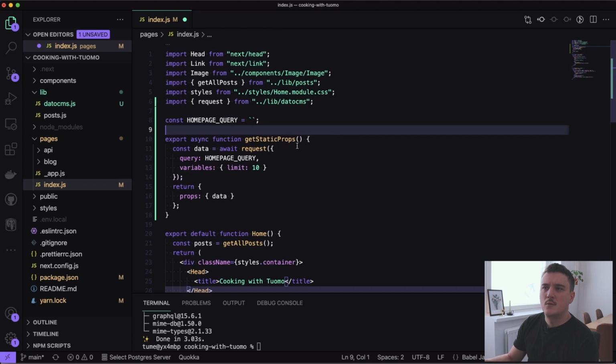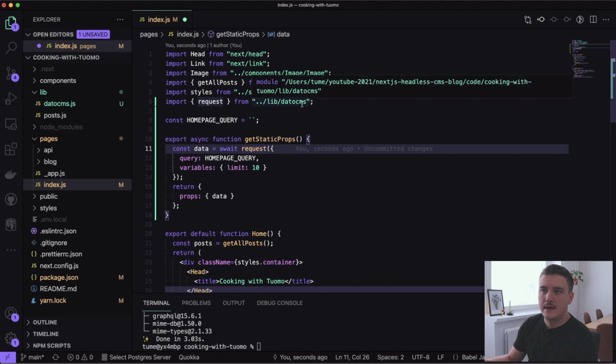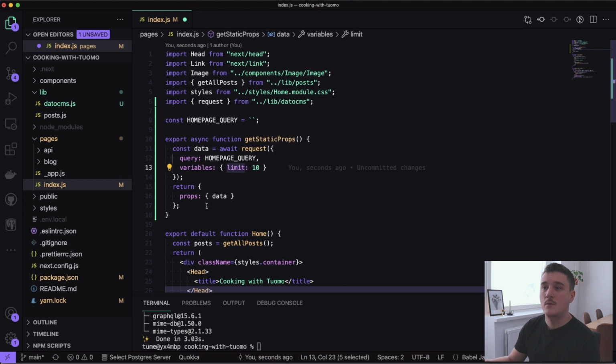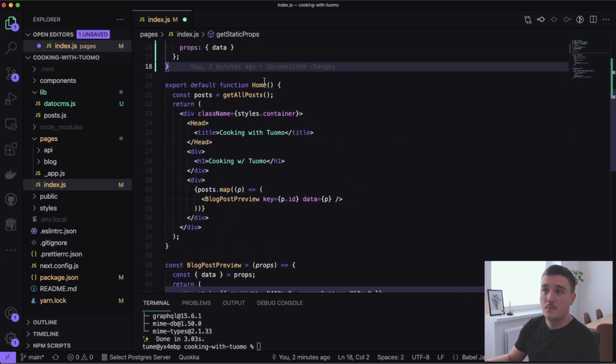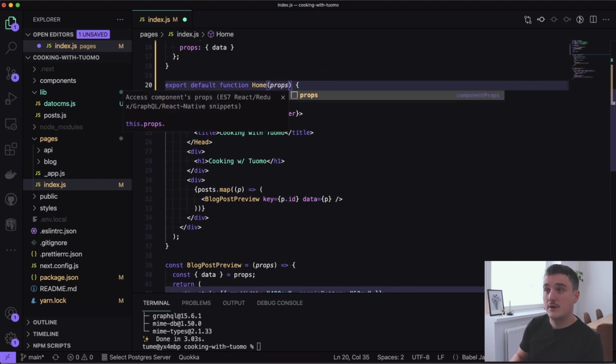And let's see, so we have the getStaticProps function. Inside of it, we use the request function from DatoCMS, and we pass in as parameters the query, which we will define in a second, and then variables with the variable limit 10. Then we will return an object which has the property props, and inside of there will be the data we fetched from the GraphQL API. And when we are returning the props like this from the getStaticProps function, they are accessible inside the component props. So let's add props over here.